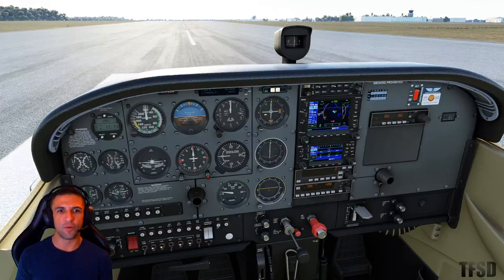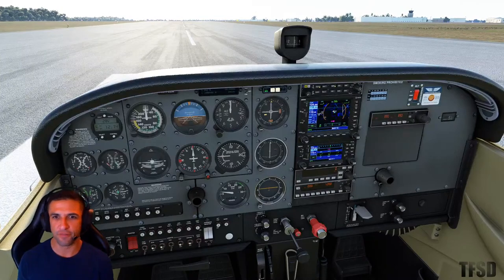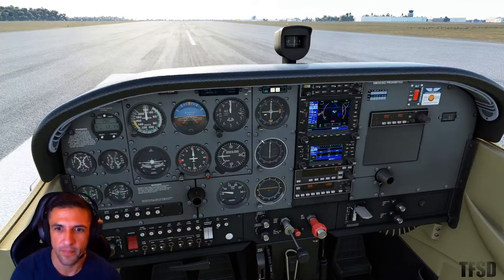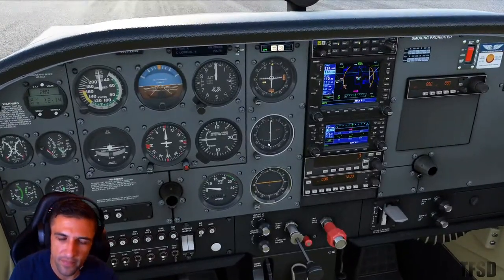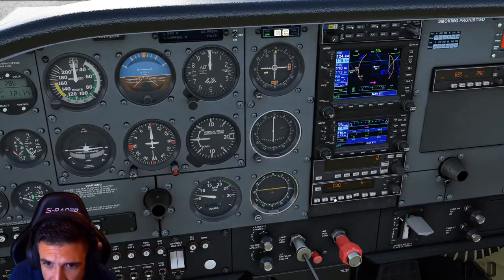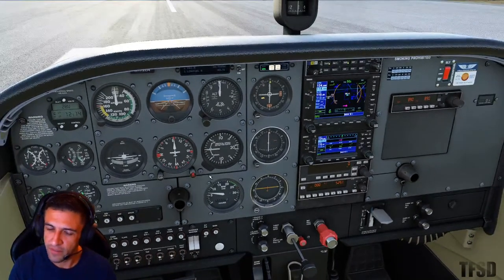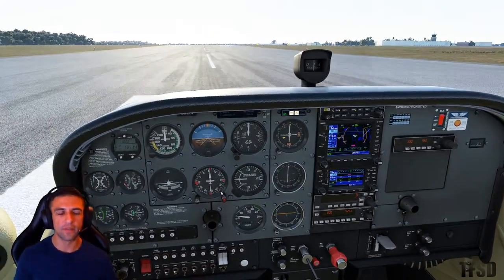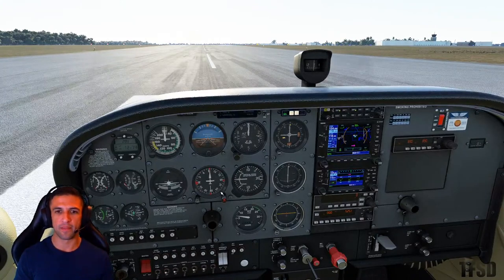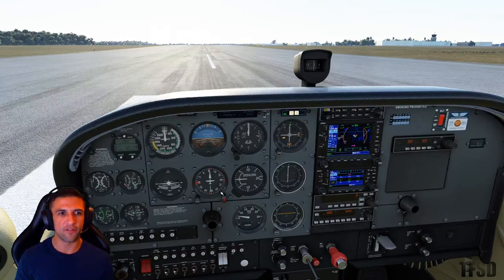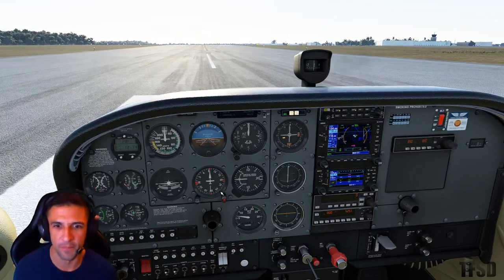Miami approach, November 172, Lima November, we're back up, niner left, Miami Executive. 172, Lima November, Miami departure, squawk 5251. 5251 on the squawk, Skyhawk 2, Lima November. Skyhawk 2, Lima November, straight out departure, on course, approved, runway niner left, clear for takeoff, Tammy Emmy, wind 070, ready. Straight out departure, on course, approved, clear for takeoff, niner left, Skyhawk 2, Lima November.